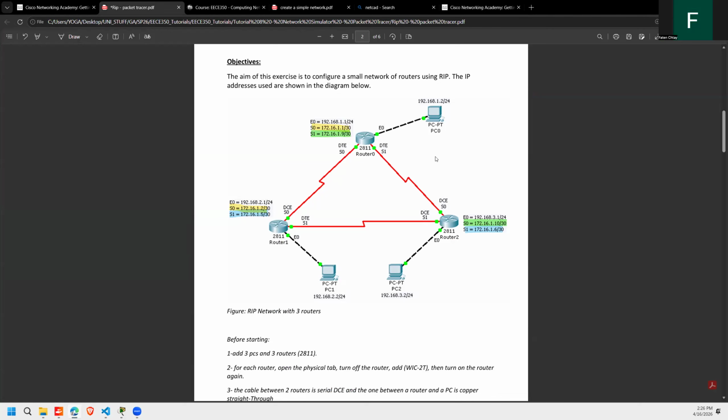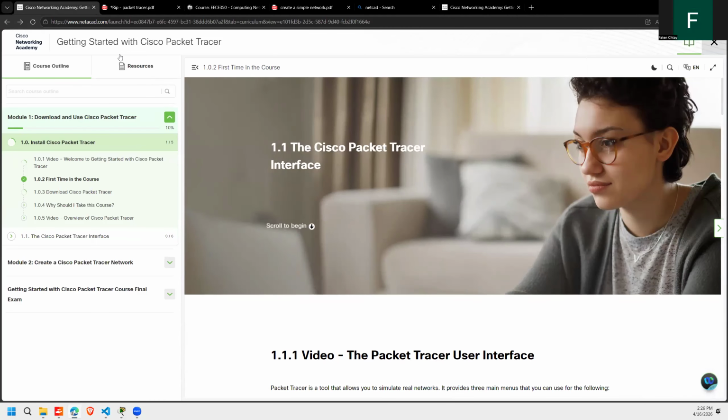Can you please repeat the process? Yeah, so I was saying that you should go to the link that I pasted here in Zoom. Where is it?